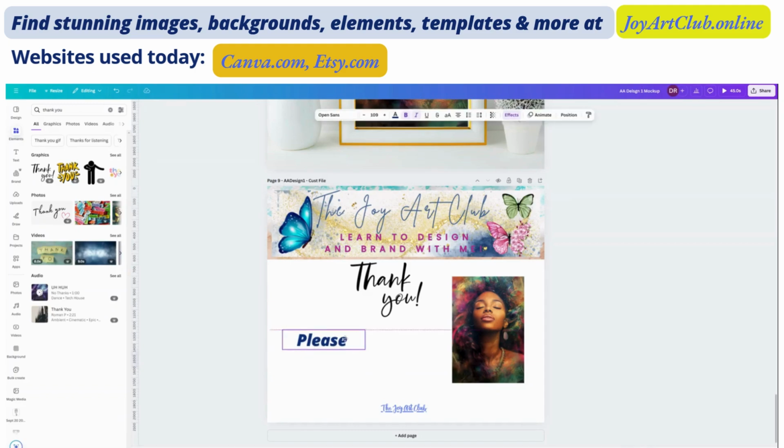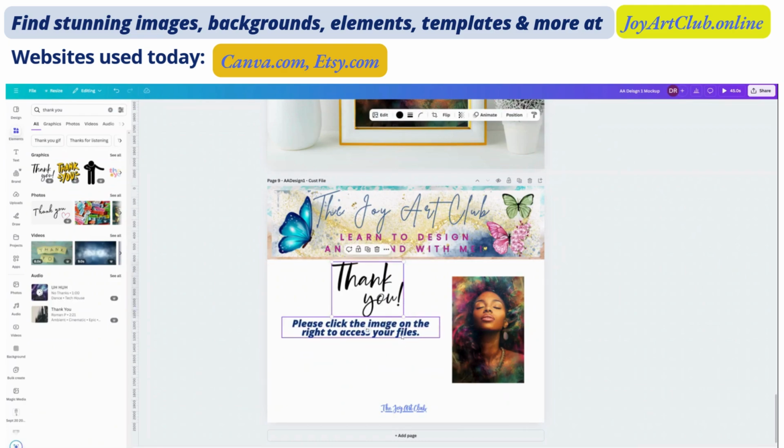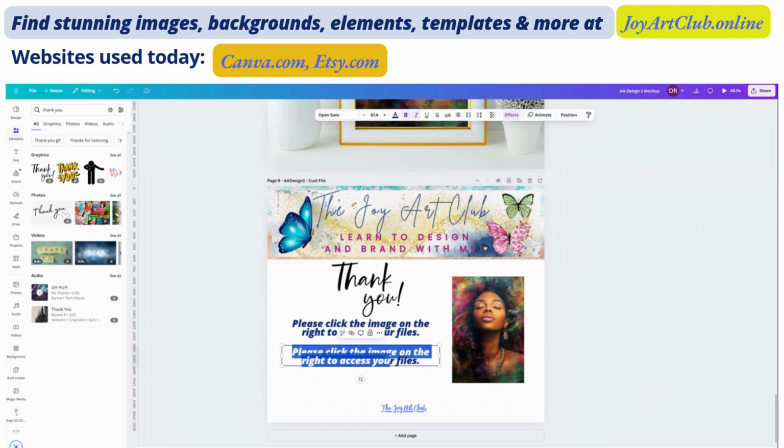Why isn't this moving? Okay, please click the image on the right to access your files. So that font is still pretty large, so I'm making it smaller. You can make it whatever color you want, whatever suits your fancy, however you want to do it. You can put as much information or as little as you choose. I would maybe duplicate this and then tell the customer what they're receiving.